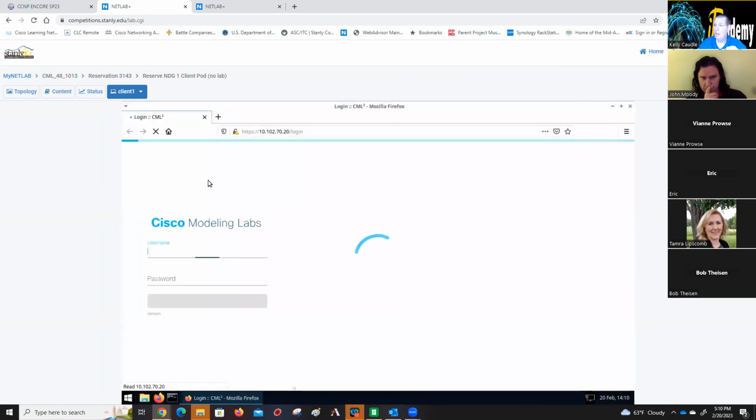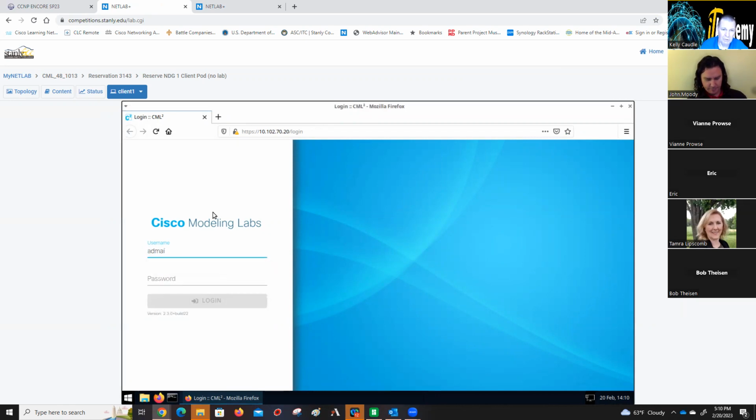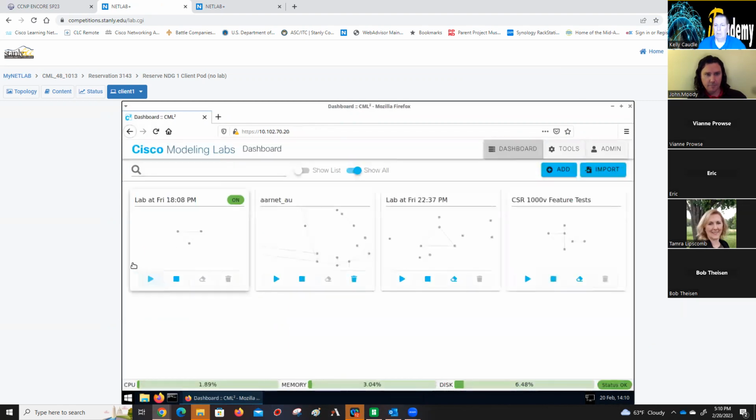And then I have created all of you a username that is the same as your login for competitions. Same name. And your password is just Cisco123. So some of you have already been in here, so those names are being saved. I'm going to use the admin. But I want to show you something that's important to note.